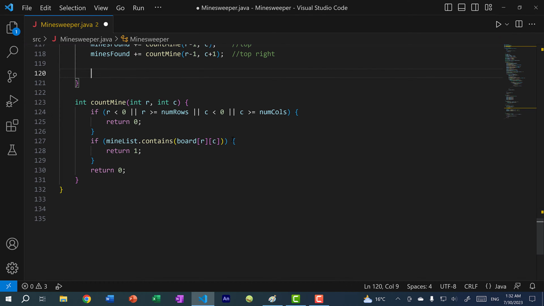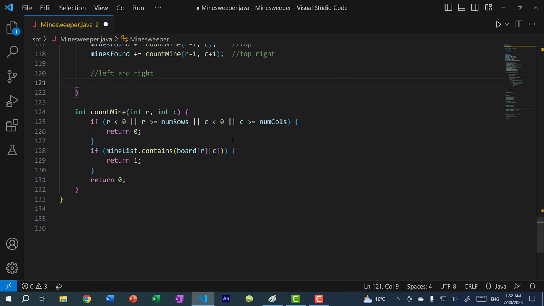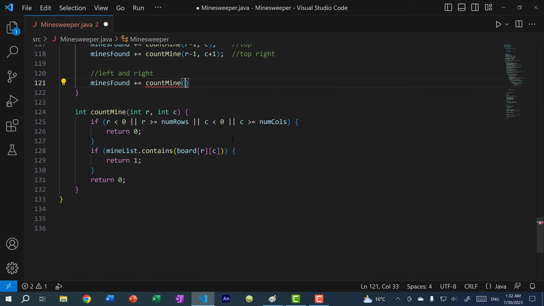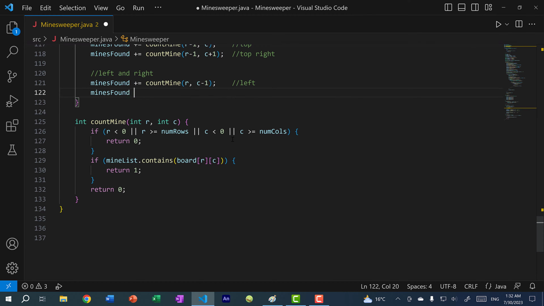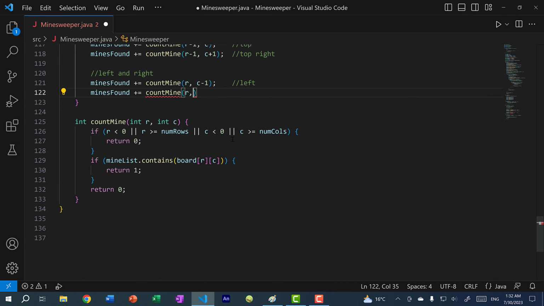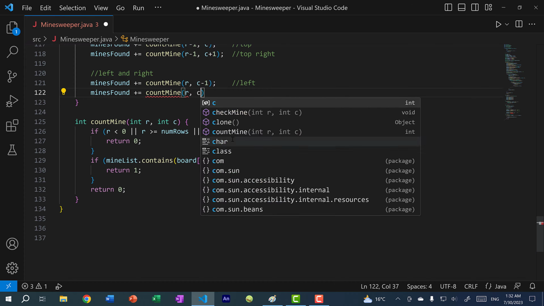And then let's check left and right. So these are the ones in the same row, but one is to the left and the other is to the right. So same row, but c minus 1. Same row, and this one is to the right, so c plus 1.